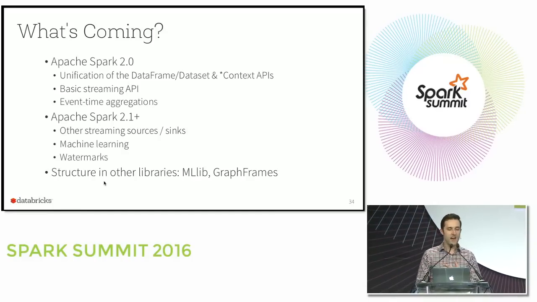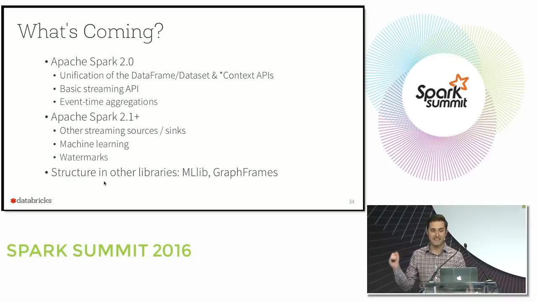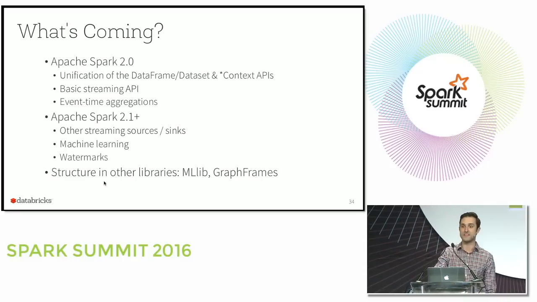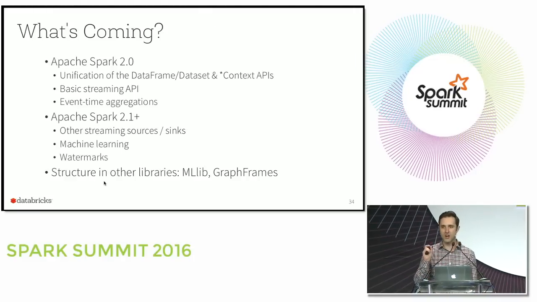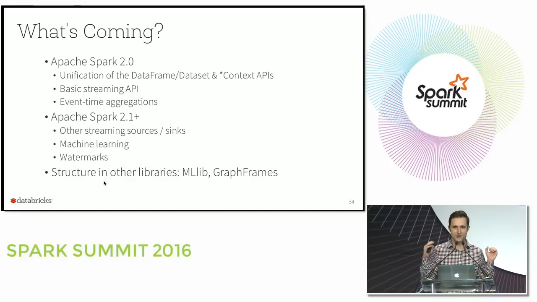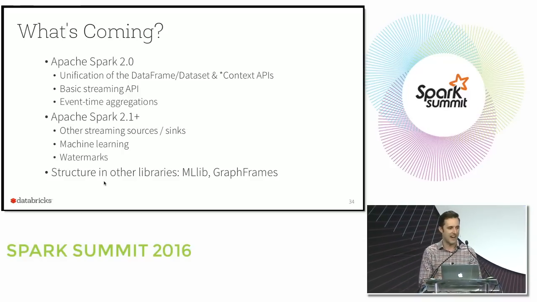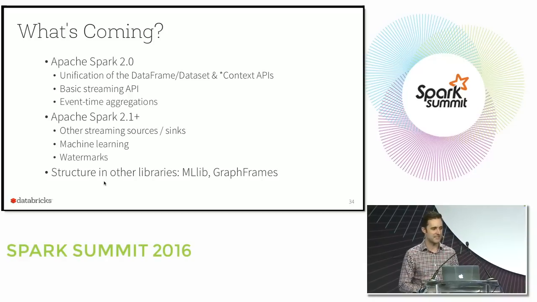So that's a whirlwind tour of what structure means in Spark and what it means for streaming. There's actually going to be another talk about streaming immediately after me by TD if you want to learn more of the nitty-gritty details about what the API looks like. But before I wrap up, I want to talk a little bit about what's there and what the roadmap looks like. Since this is the developer audience, I know you're probably eager to get your hands on these new APIs. I want to make sure everyone knows exactly where we stand.